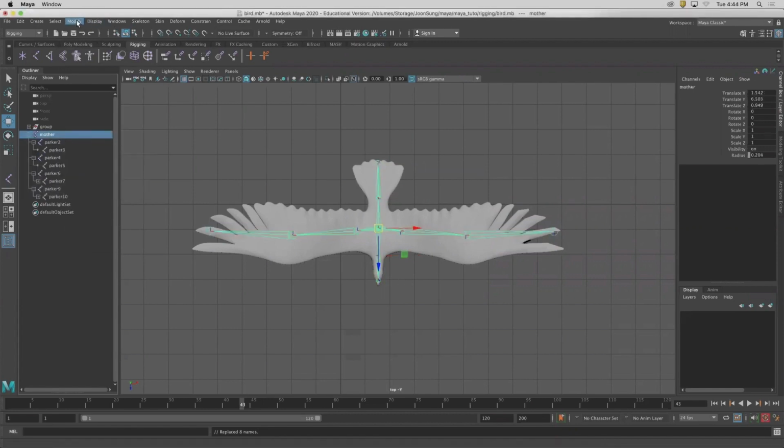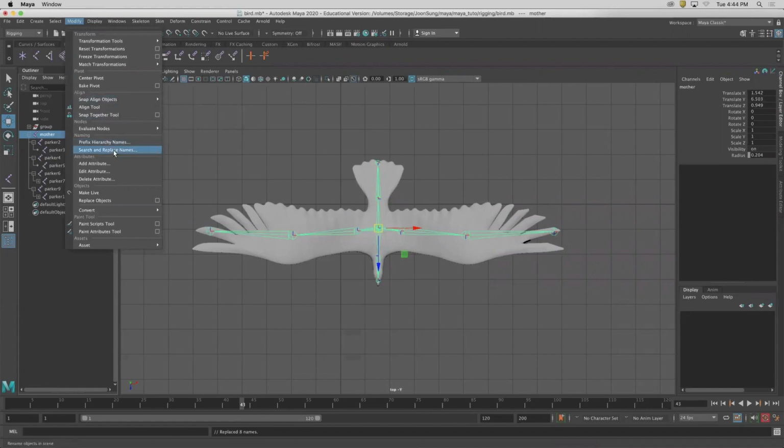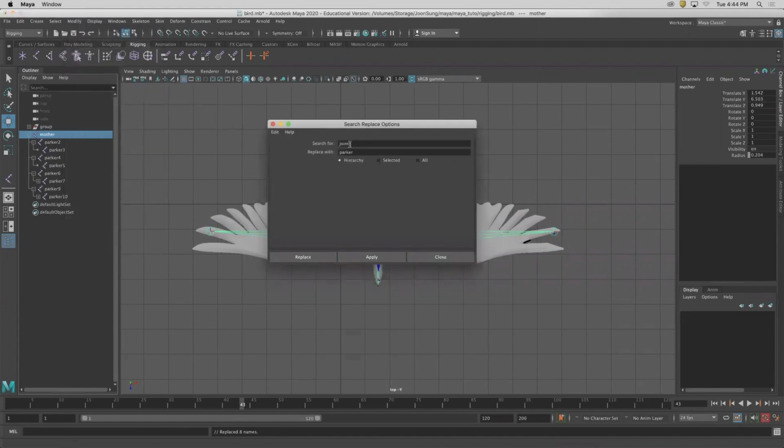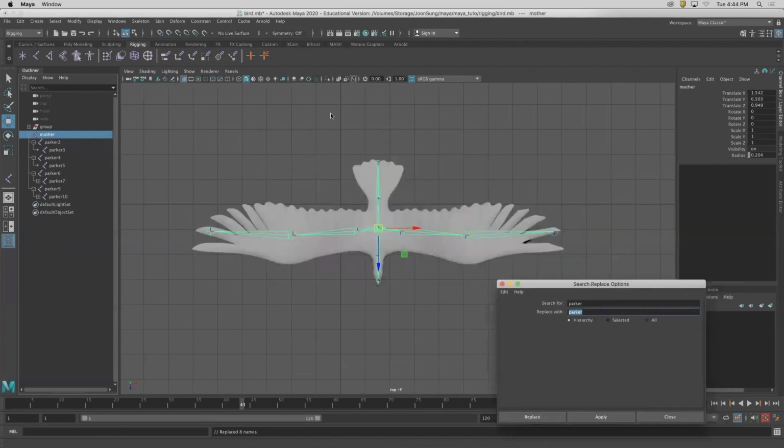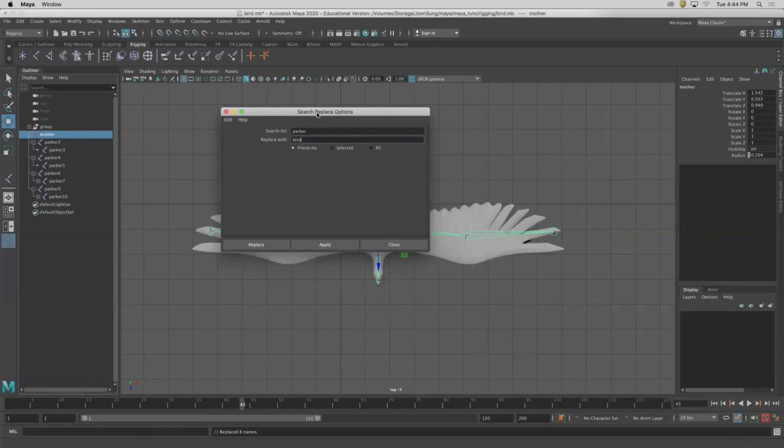So simply, look at this. I'm going to go to Modify. Let me show you one more time. Search and replace this. So instead of Parker, let's say bird. We made all these joints, a bunch of joints, for this one, bird. So you can rename this one bird, so later on you can use different names.